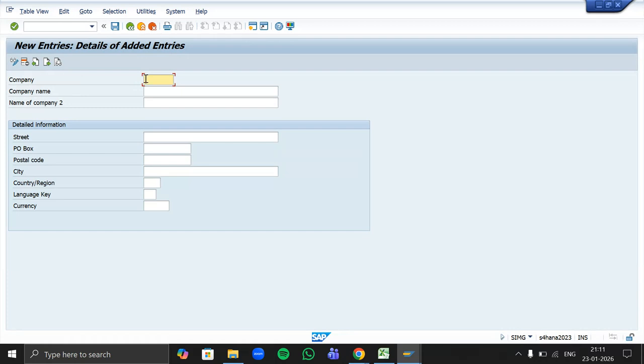So the very first thing they are asking for is a company. Means here you need to give a unique code for your company. So the unique code I'm giving is GT01TG. Okay, this is a unique code for my parent company. Then what is your company name? It's Global Tech.